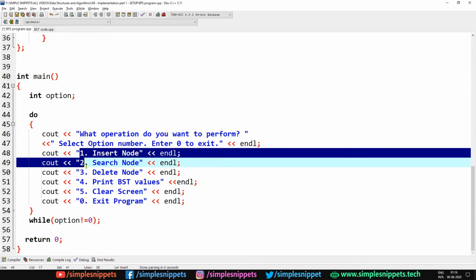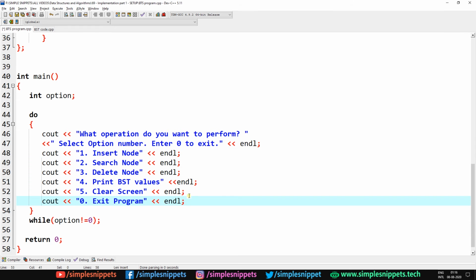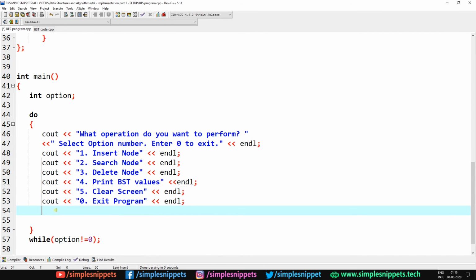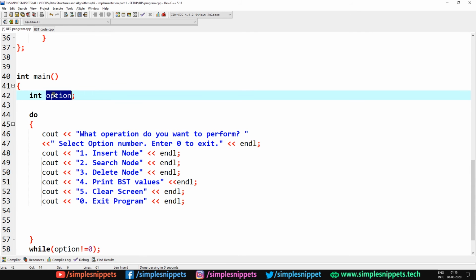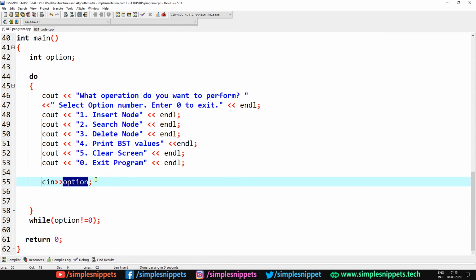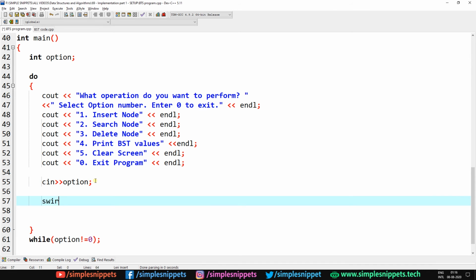So how do you iterate to these different options? Once you present this menu on the command prompt, the user will enter some value, right? And that value is the option number which we will take from the user. So I'm going to say cin option, right? And now we're going to use a switch case to go through these different options. So we will say switch. You can also use if else, but switch case is better suited for this.